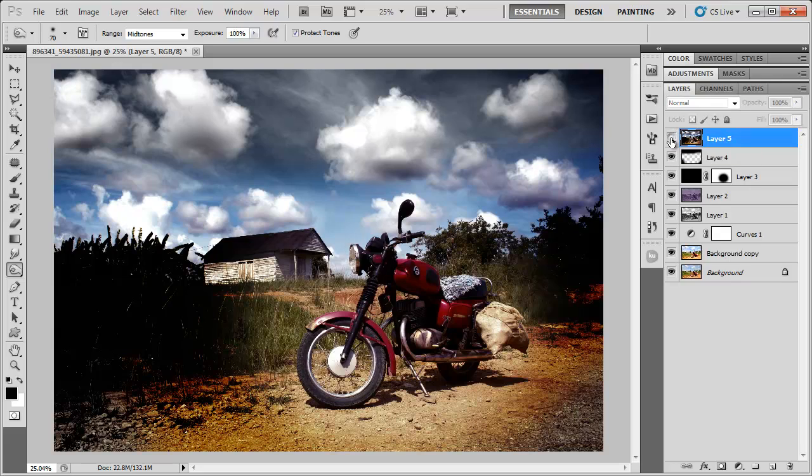As you can see, that's our before and after. So there you have it, a dark processed Lomo looking effect done in Photoshop.